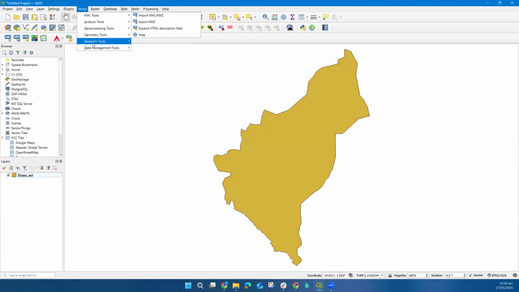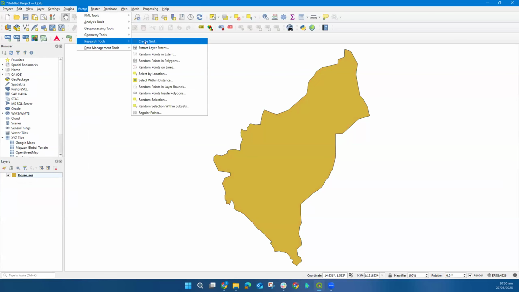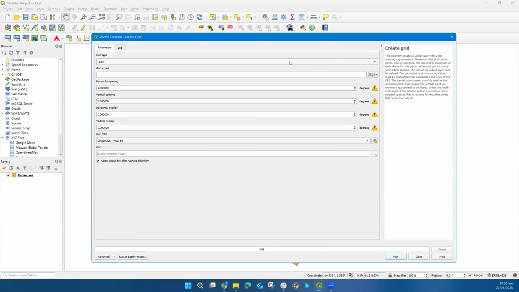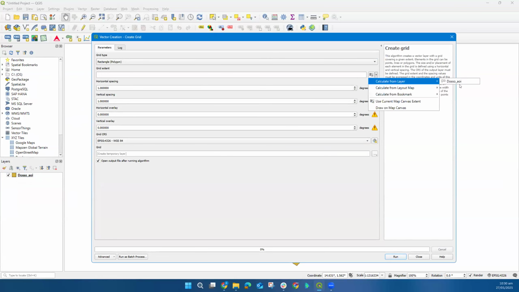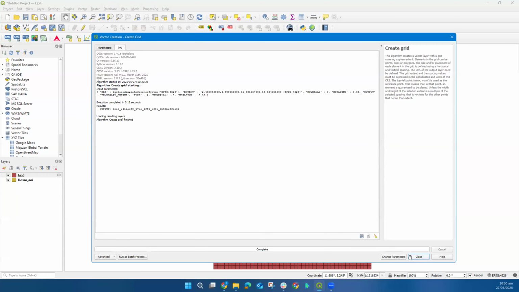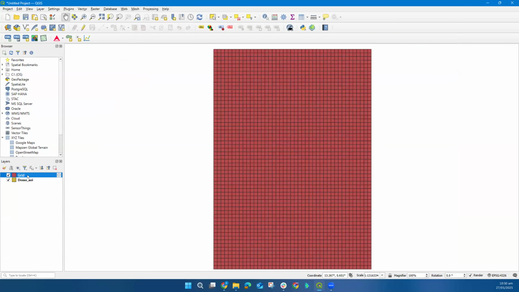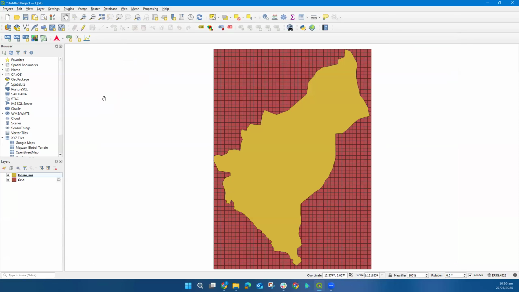That's what I wanted. So you come back to research tools, then you go to the grid. Then you choose the polygon, then the grid extent, you choose those. Please, the spacing is 0.05, not 0.5, 0.05. Please, then after I click on run, this is the grid that is to be created for us.